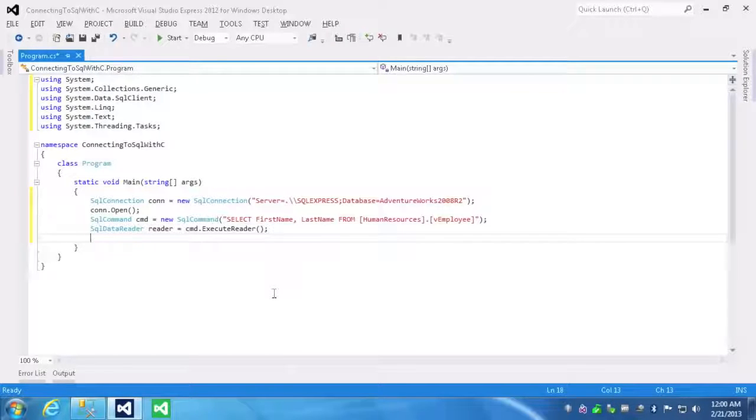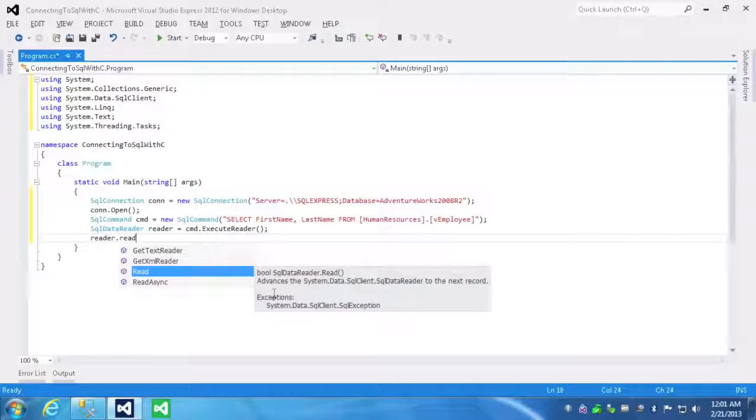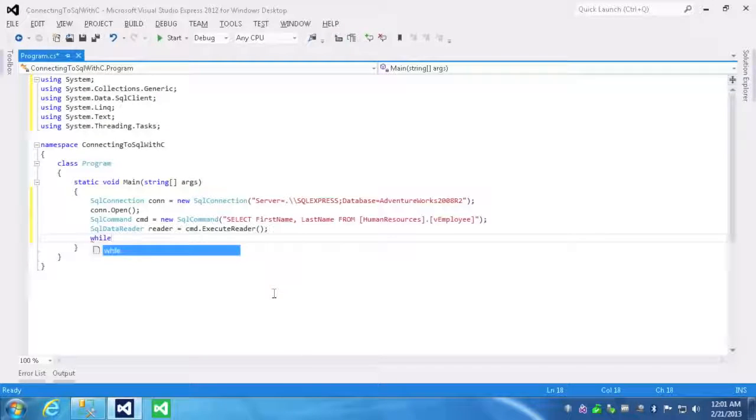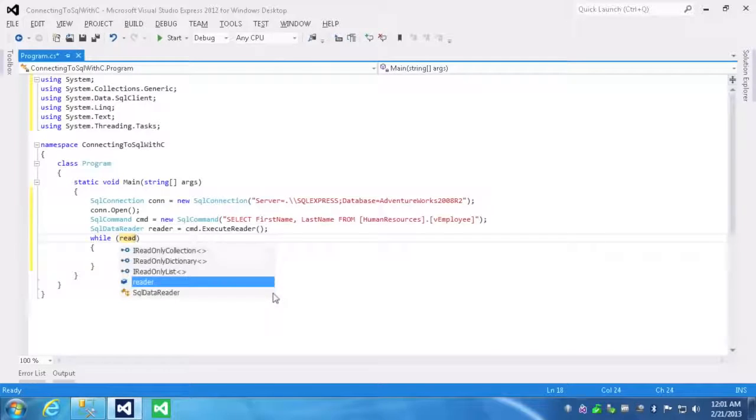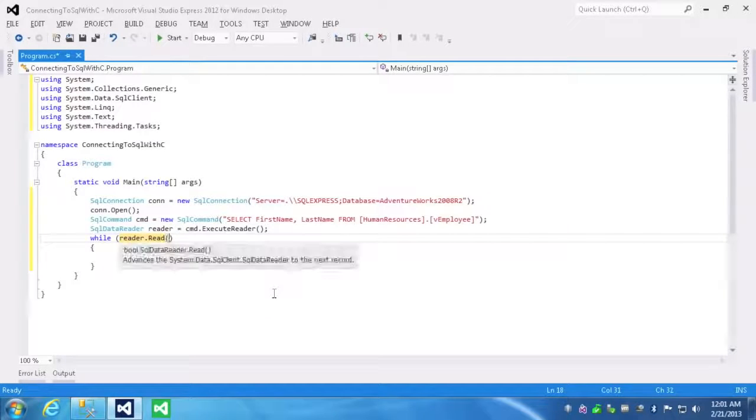And now what we're going to do is the SQL data reader has a read operation, and I'll let you see it here. It just returns a Boolean. So what we're going to do is we're going to say while reader.Read, and then we're going to pull a couple fields off of it, right? The only two we've actually selected anyway.